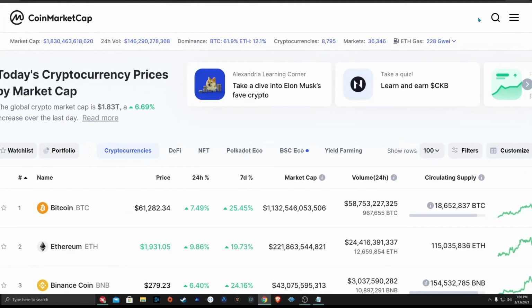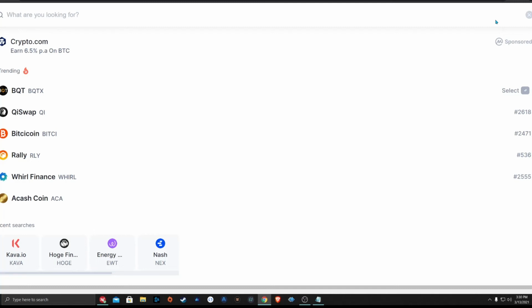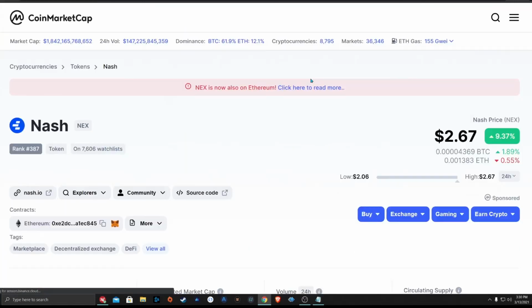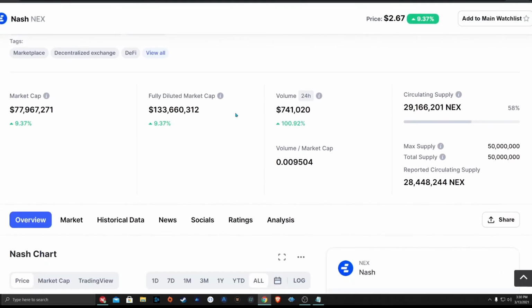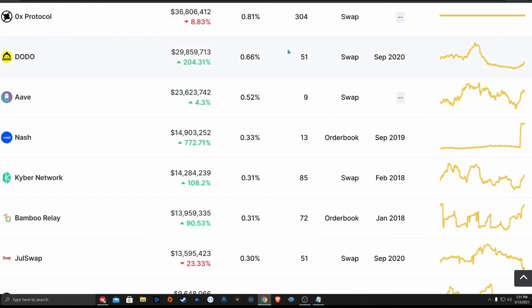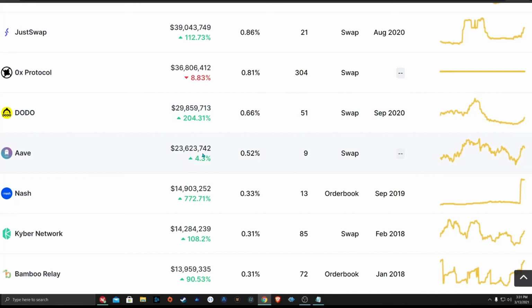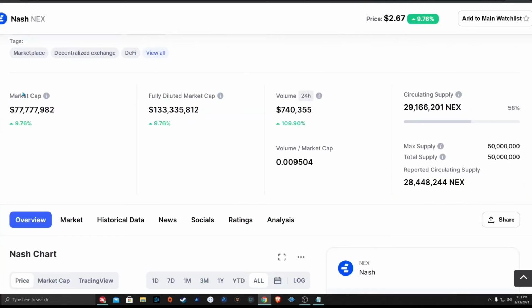whereas NEX is at, let's just search for it real quick. NEX is at $2.67 with a market cap of only 78 million. So which one would you rather have? The one that is not even double in volume at 5 billion, or the one that is riding up close on it at 77 million, right? You get what I'm talking about, right?